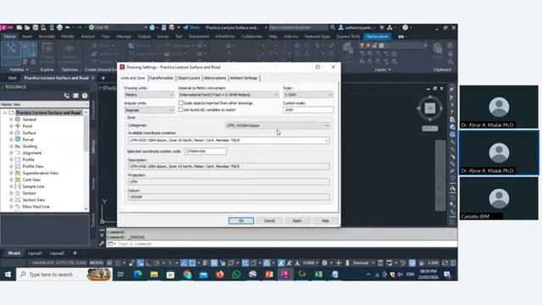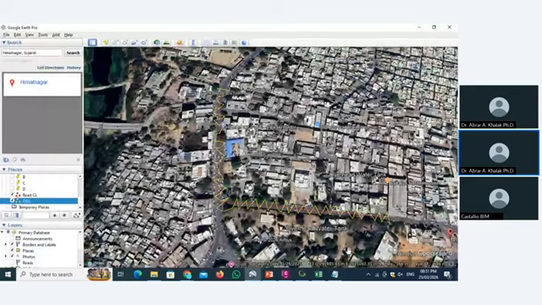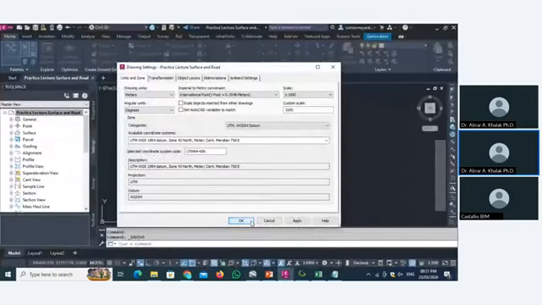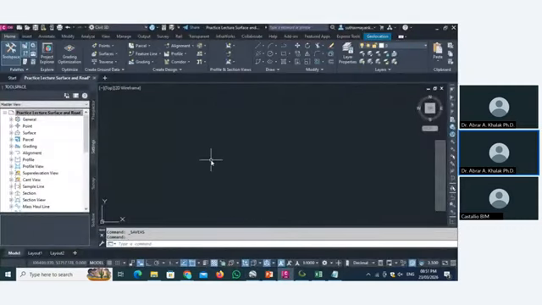in the settings bar, you have to set your UTM. See, I set my time zone 43N as per my area. Here, my area is 43Q. So I set this in Civil 3D as well. Done. Now my unit is set. Now I have points over there. All work is finished. Now the next work is to import these points.